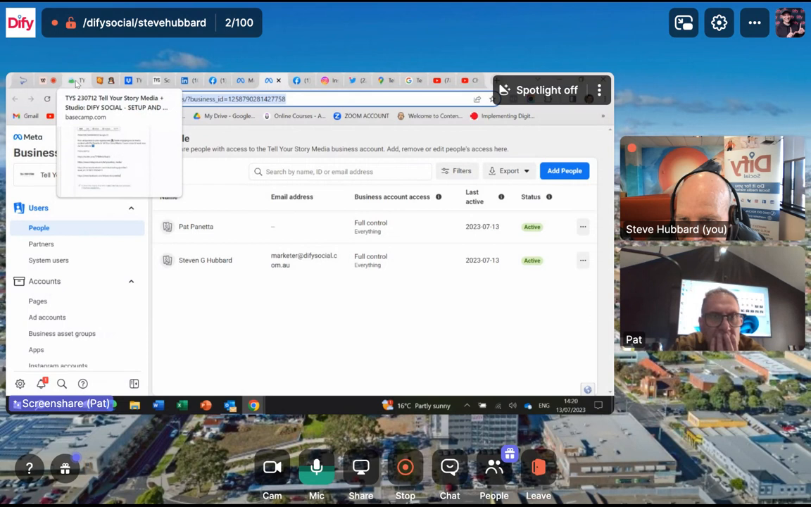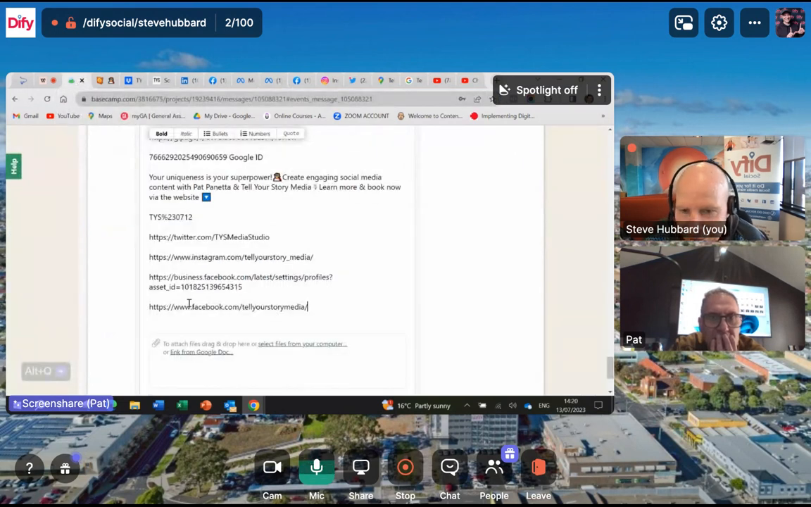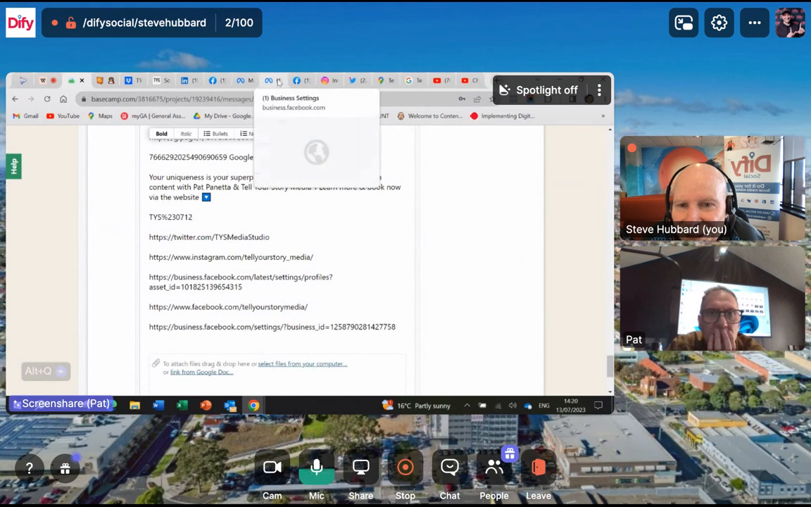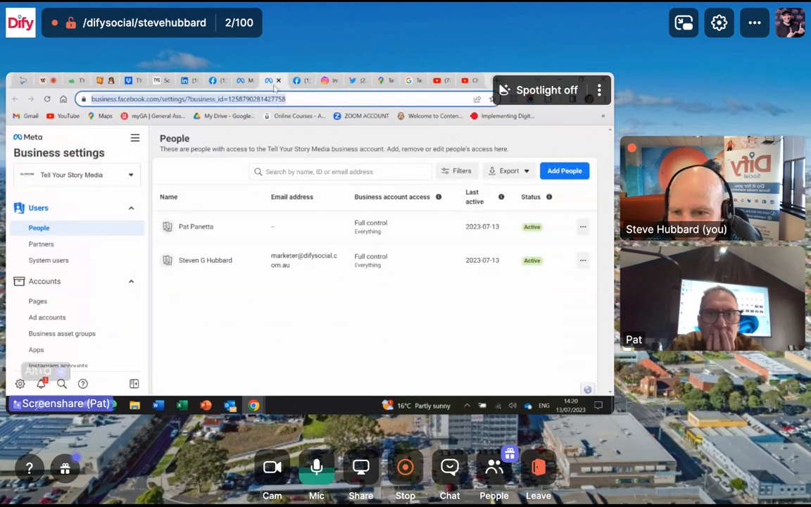Then go to YouTube, and paste that into Basecamp, just down there. Perfect. Then let's go back to the Meta, which is next to Facebook up the top. Yep, that's it. Right, then underneath accounts, it's got pages. So I'll get you to click on pages underneath accounts on the left-hand side.